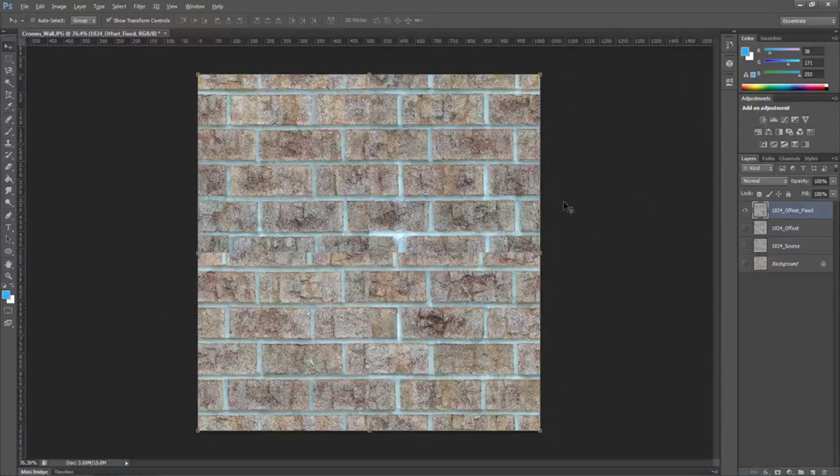And the way we fix it is using a tool over here. Now, you might have something called the spot healing brush selected here. It's right under the eyedropper. It's like 6 tools down. Maybe 7. Nope, 6. All right. So I'm going to click on this and go to healing brush.